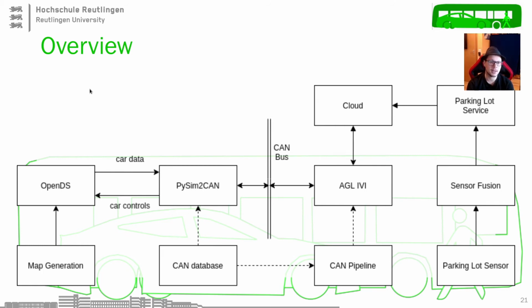OpenDS is sending the data from the car, RPM and speed, to PySim to CAN, and from there it's going to the CAN bus. And PySim to CAN has the possibility to get values from the CAN bus and send that as car control signals to the driving simulation, for example the steering wheel angle. And in PySim to CAN we are working with CAN databases, so we define CAN databases with our messages that we need, and we could use that in PySim to CAN.